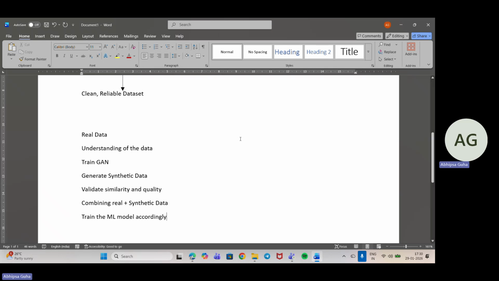Then it comes down to generating synthetic data. You will sample random noise, pass it through the generator, convert the output into the data set format, and store the synthetic data. This would be the work of generating synthetic data.